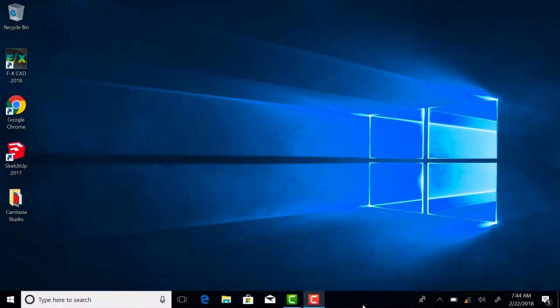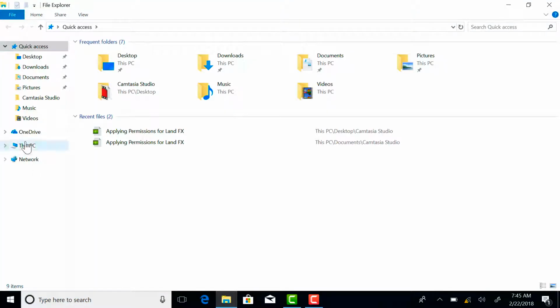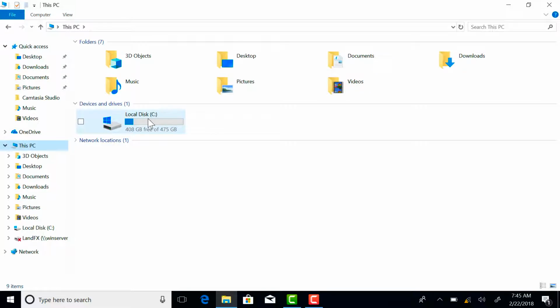In this example, we're going to be working within a standalone workstation environment. And we have FXCAD already installed with LandFX, but we need to apply the permissions. Now, in order to locate our folder for LandFX, we need to go ahead and open our Explorer folder. But essentially, we just want to go to the C drive.